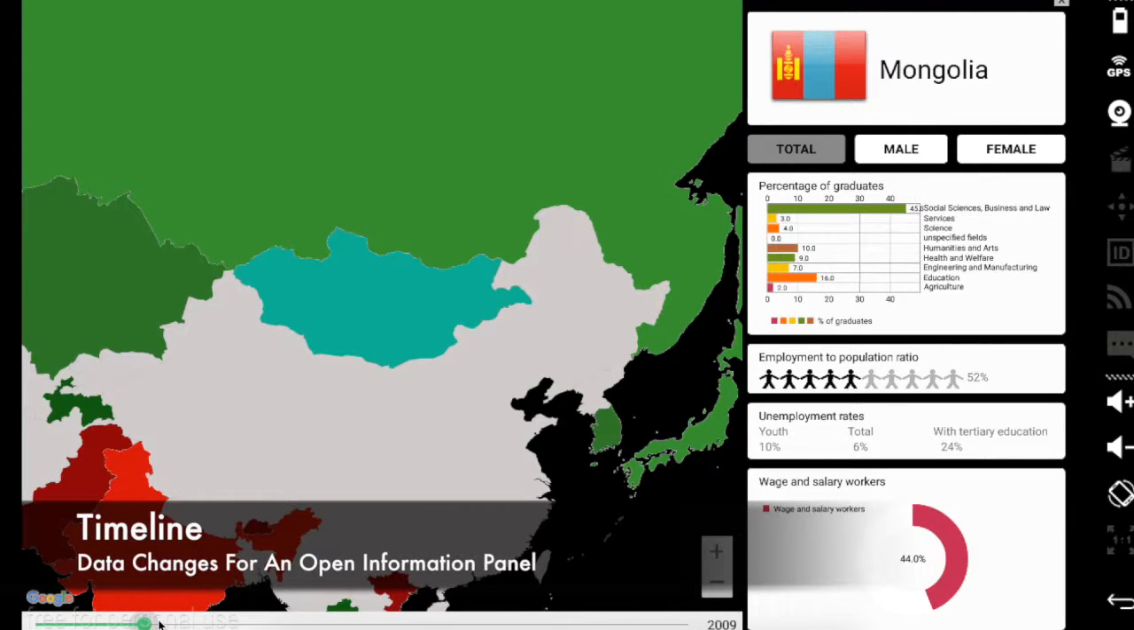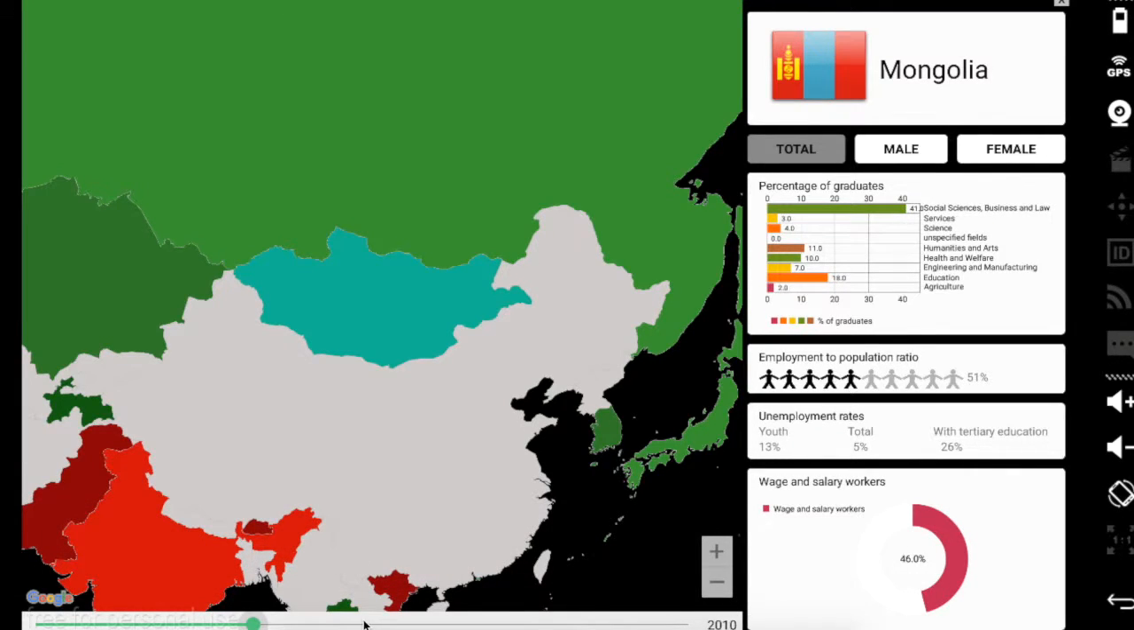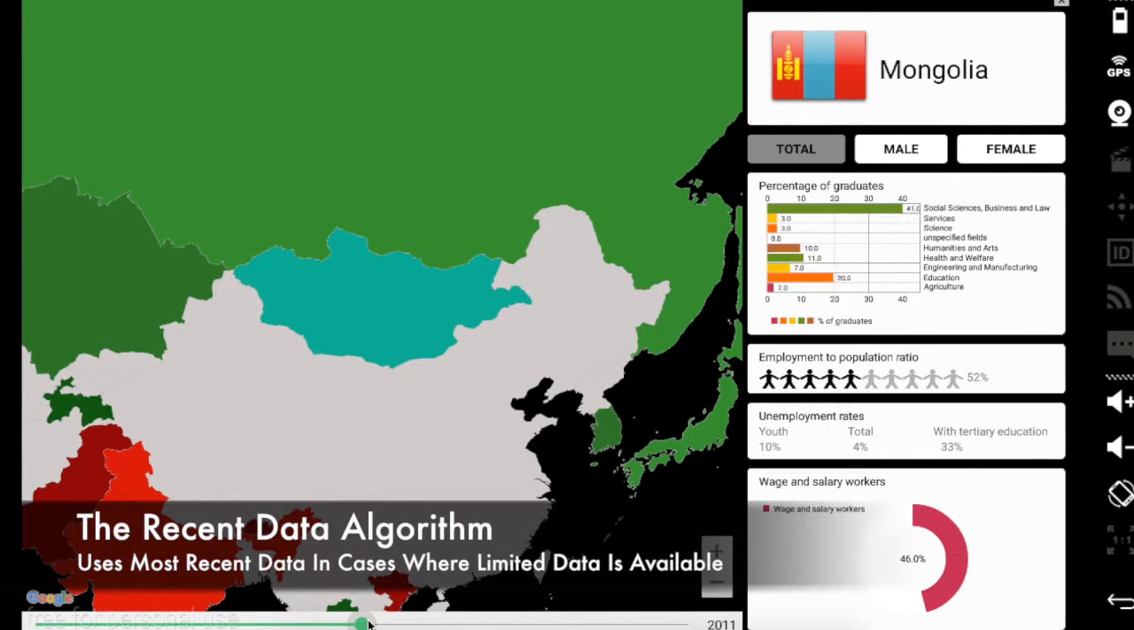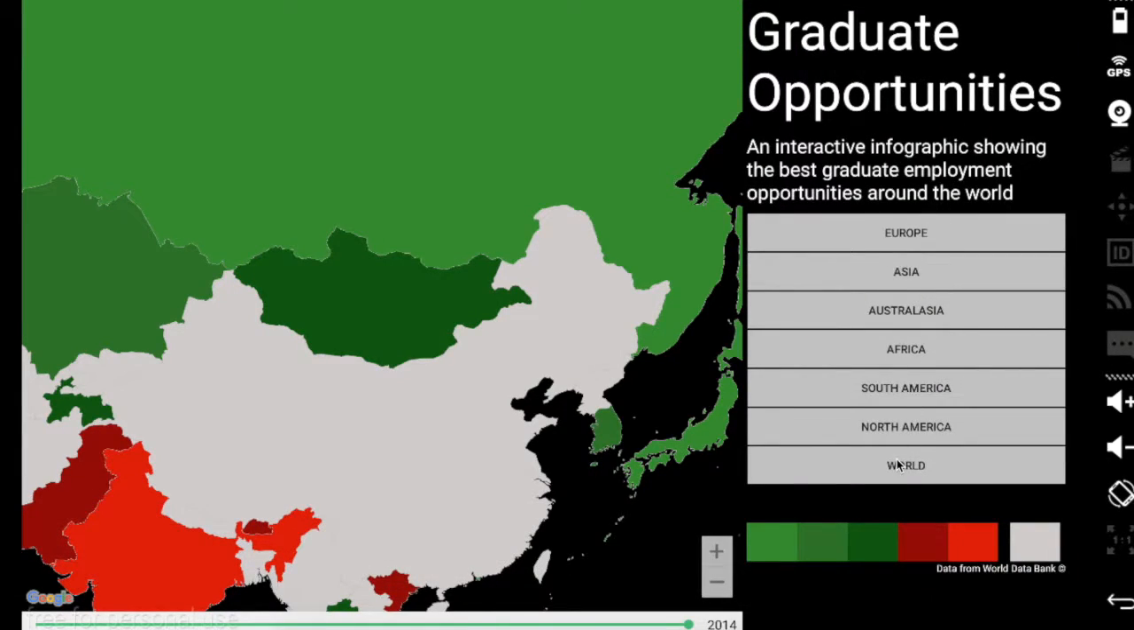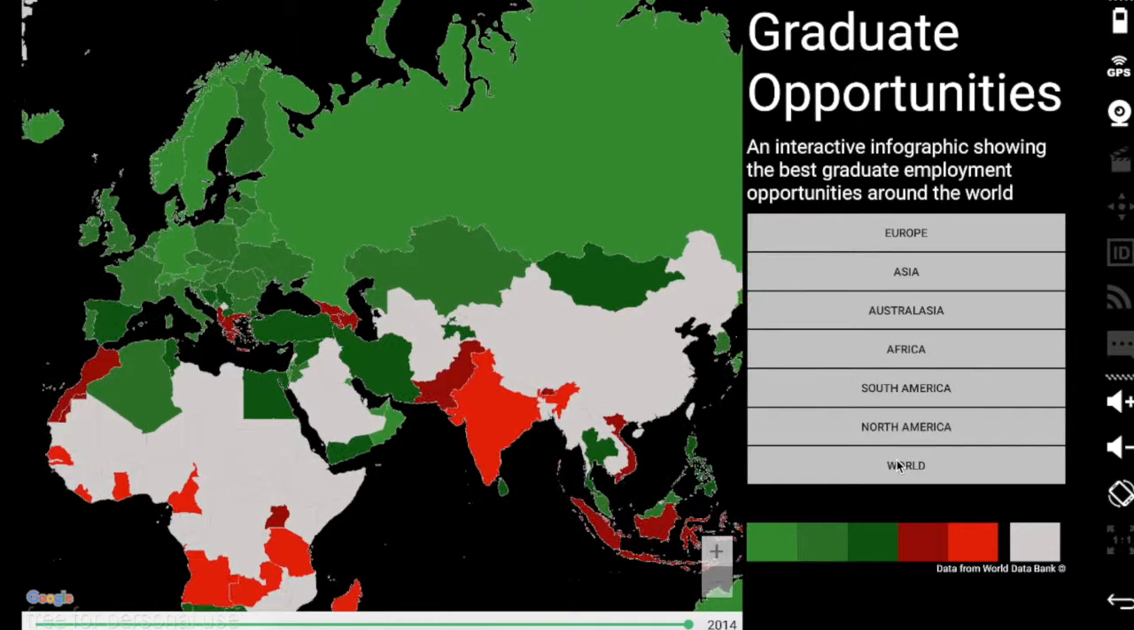Due to limitations of data availability on the World Bank, we have implemented a feature resulting in an algorithm that uses the most recent available data in the case of limited accessibility of data used for the main indicator. This is done by checking if the country lacks indicators and replacing them with available data closest to the chosen year. This enables the user to compare the provided information easily, enabling more countries to be available in the main indicator as well as on the other indicators.